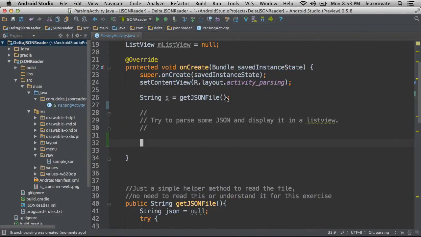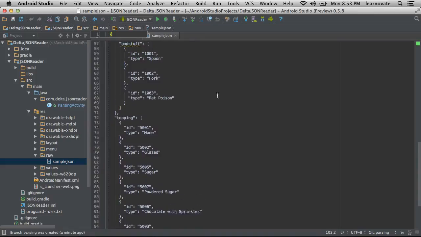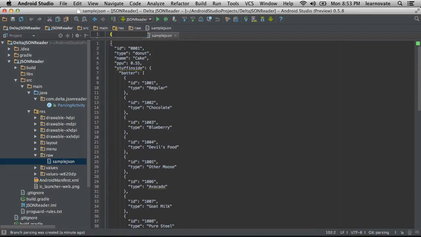So we're going to parse some JSON. Yeah, we're going to parse some JSON. JSON, not to be confused with JSON or the person Jason. No, those are not what we will be parsing.